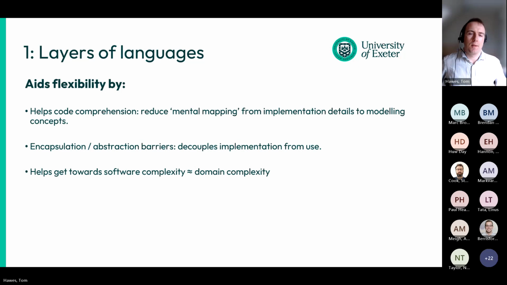So developing these layers of languages, as I say, helps with our comprehension of the code and particularly navigating complex code bases, especially for those who are maybe not familiar with the code base. It reduces that mental mapping from implementation detail to concepts, which is closer to the domain we're trying to represent.